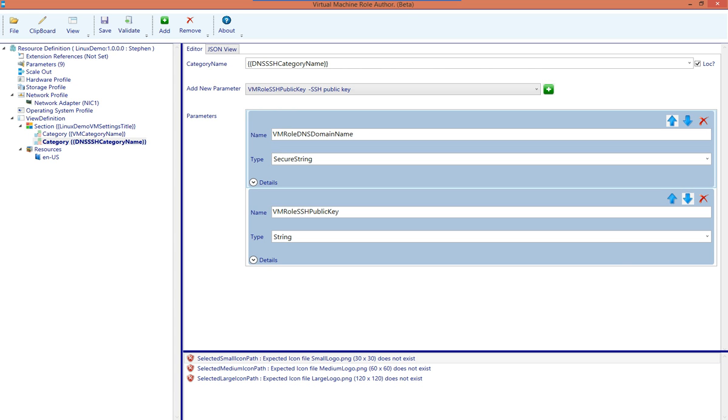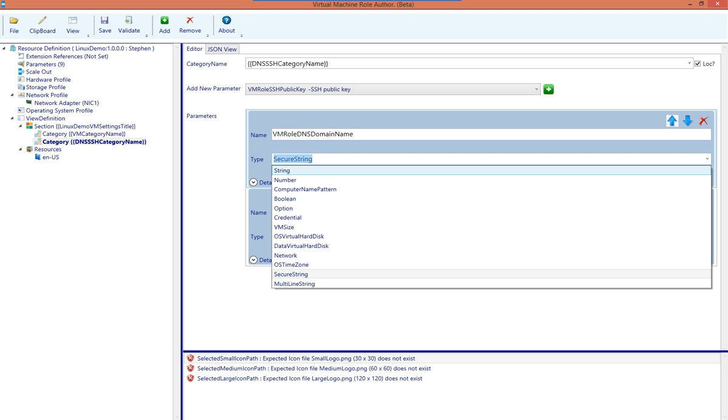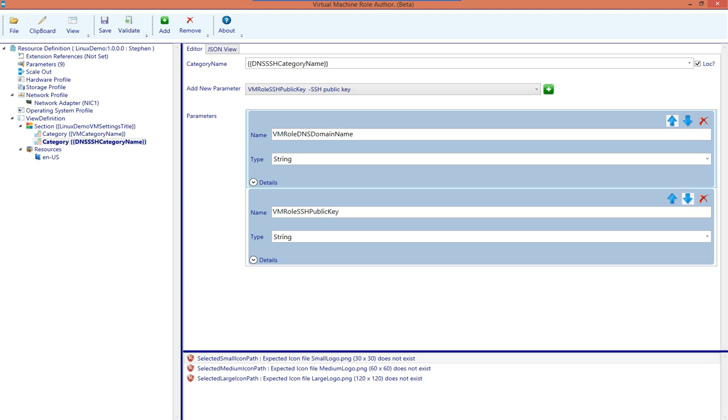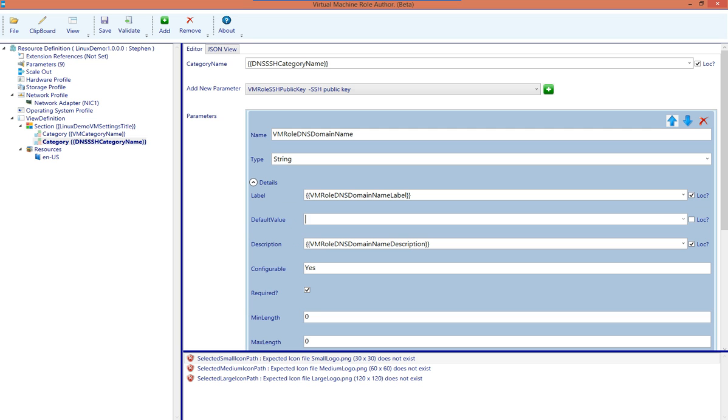Now I want to make sure that these are the right type, and DNS domain name I don't want to be a secure string. I just want it to be a normal string value. I want users to be able to see what they're entering here. I could provide a default value if I wanted to. I could even provide a default value and say that it's not configurable by the end user. But I'm going to leave it configurable by the end user. I'm not going to provide a default value.